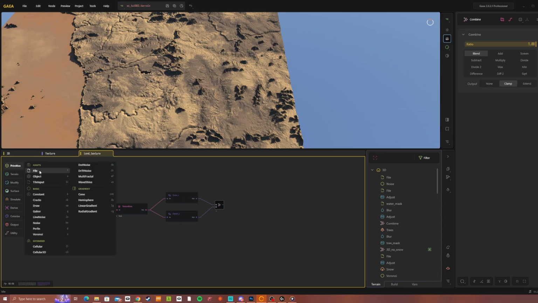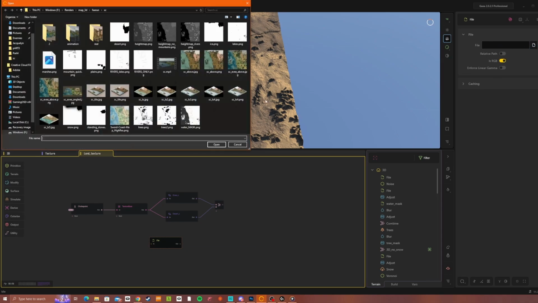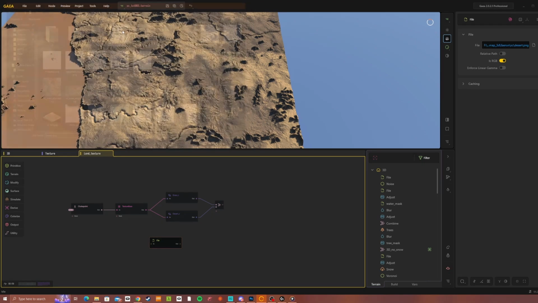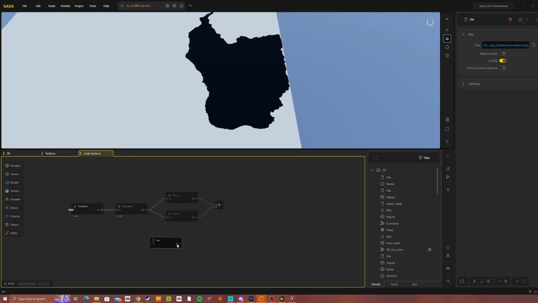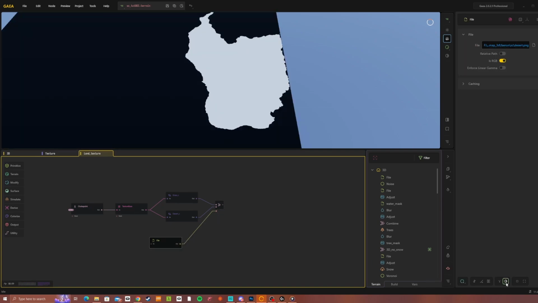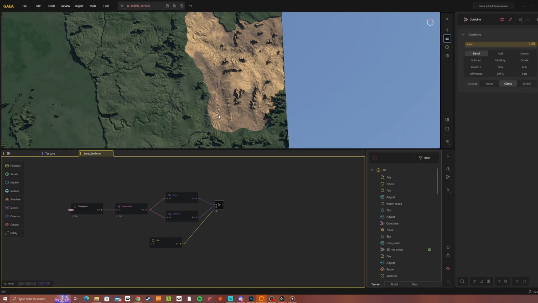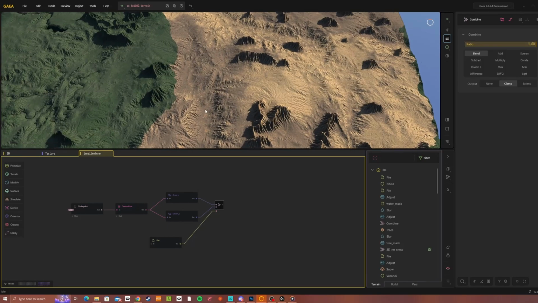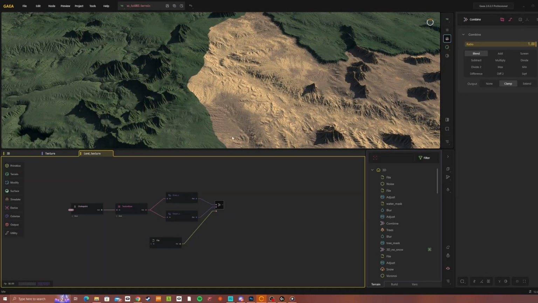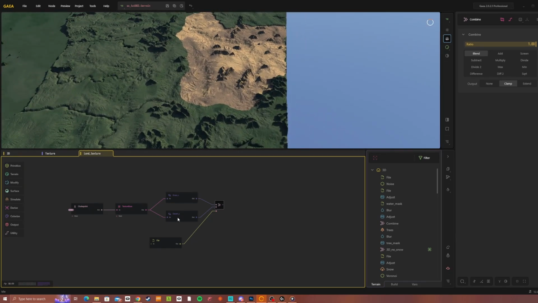So to do that, we will add in a file node, and then we're going to load up our desert.png. We can plug this straight in. We see it's the wrong way around, so I'll invert the mask. And you can see this is doing what we want, but it's creating this unnatural hard edge between the two.